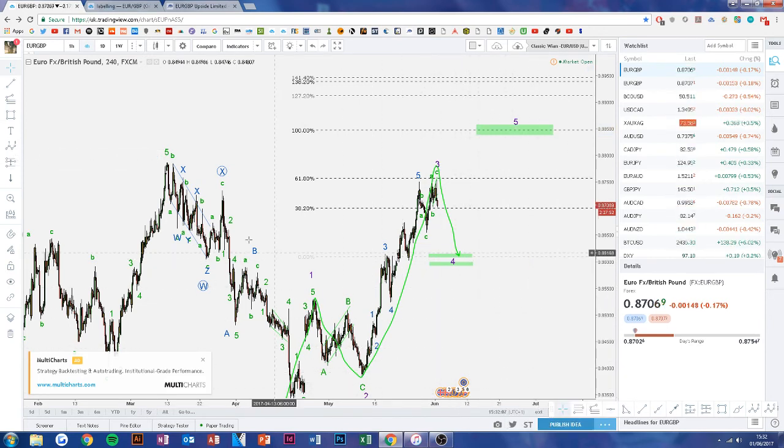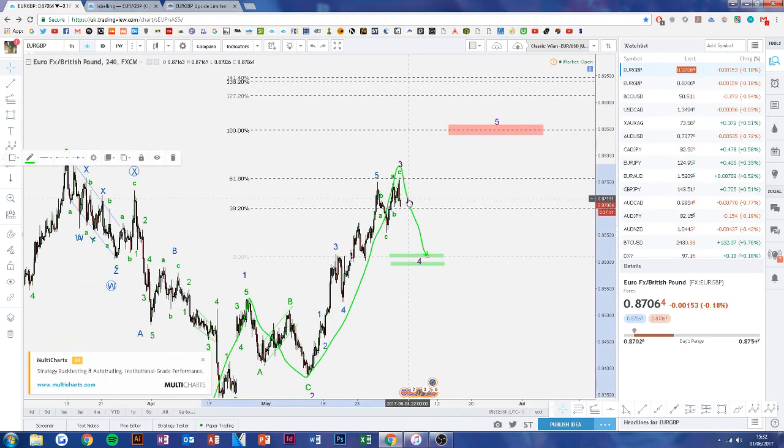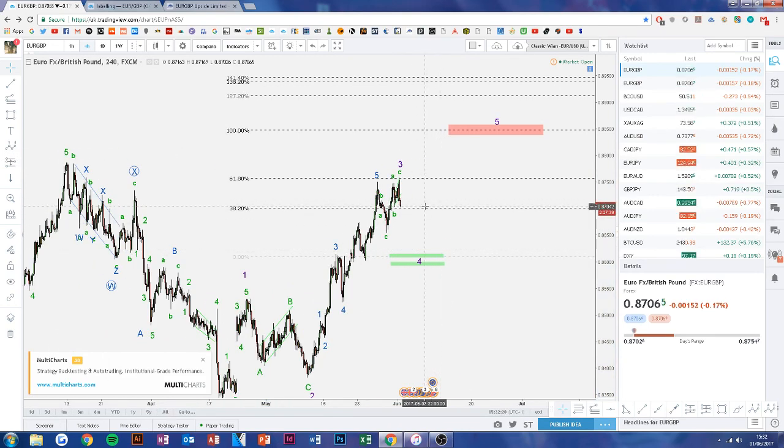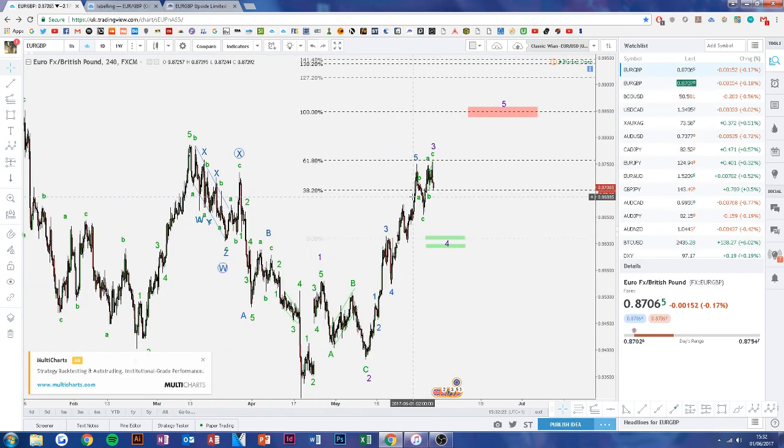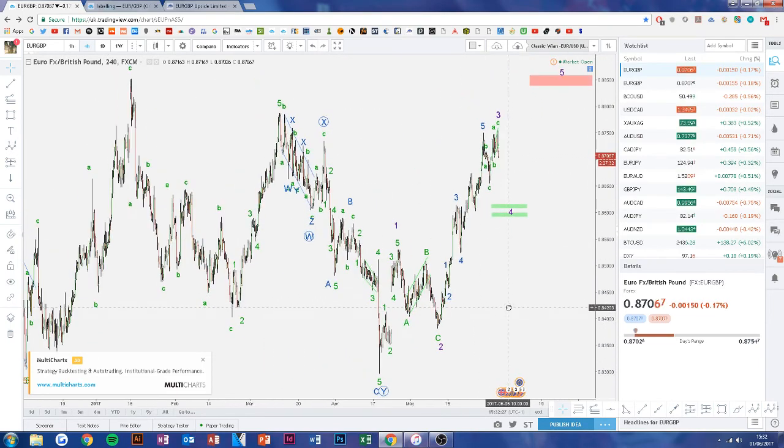However, the way it's all fitting now is just amazing, to be honest. It's pretty incredible. If you can spot these things beforehand, you can make a lot of money. Yeah, I do like that.